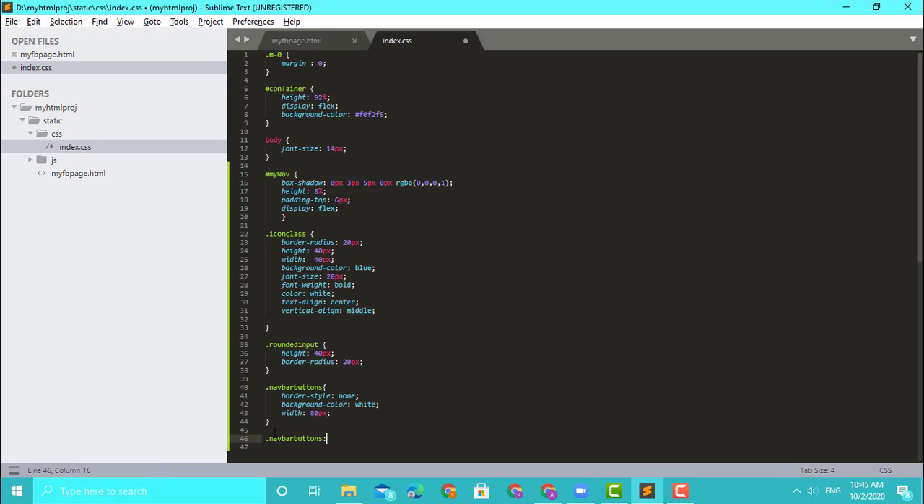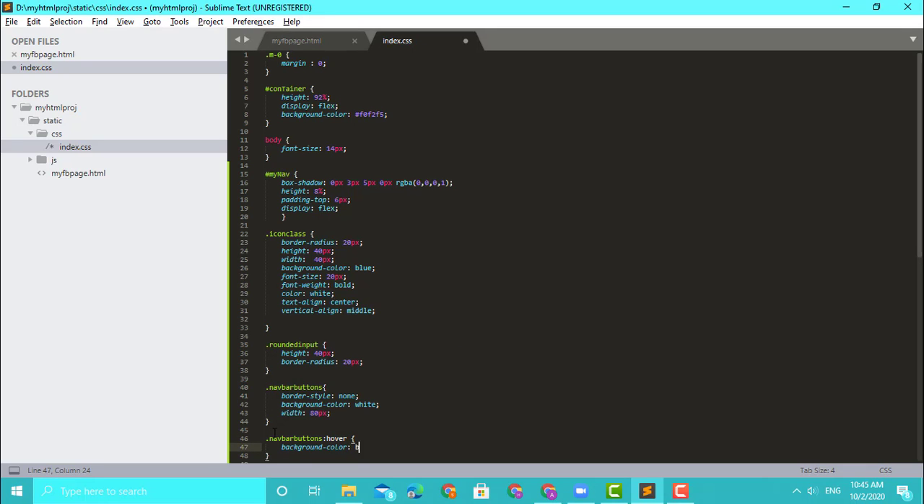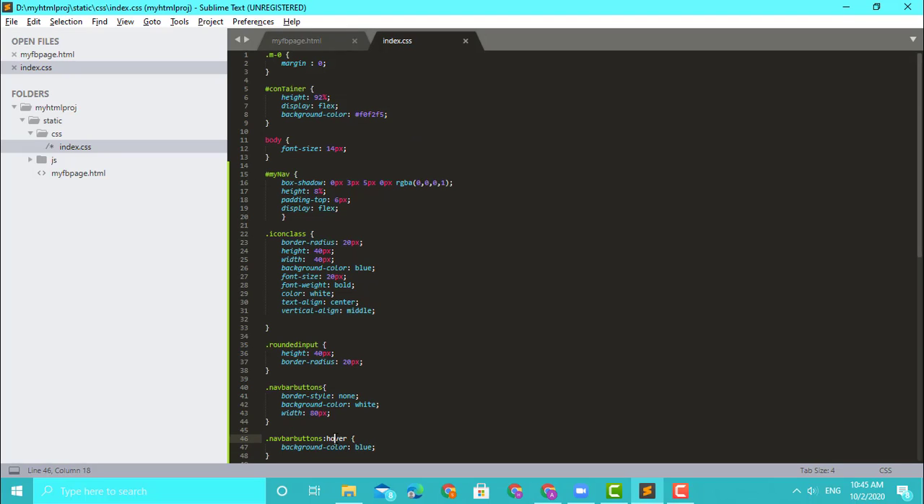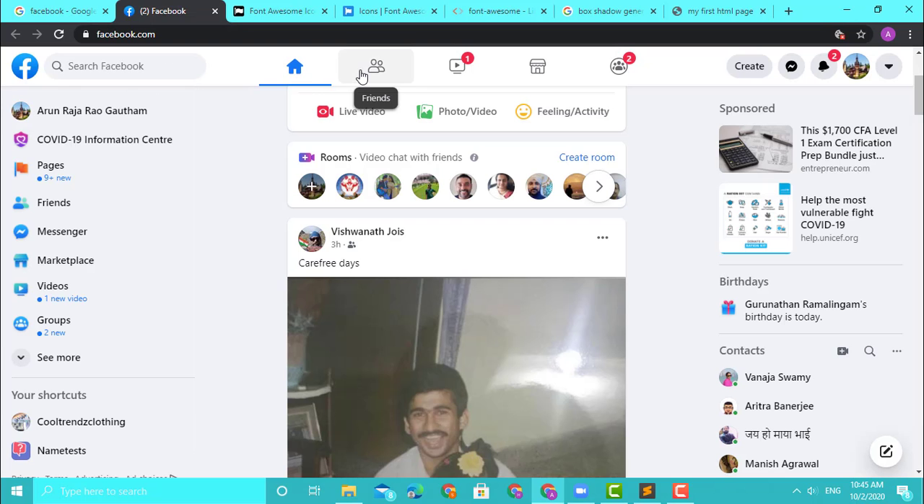Now we'll put the hover part of it. I'll give :hover. That means what will happen when I take the mouse pointer over that element. So I will say change the color to blue. So now when I hover on that, you will see it becomes blue. Here it is gray and it's a bit rounded also. Let's do that styling also.